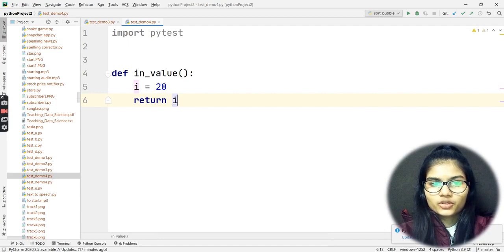Which is in_value. Now, into that respective function, what did I do? I simply passed a variable and stored a value for that variable. So, right here, when I used i = 20, in that case, i is my variable and 20 is the value for that.